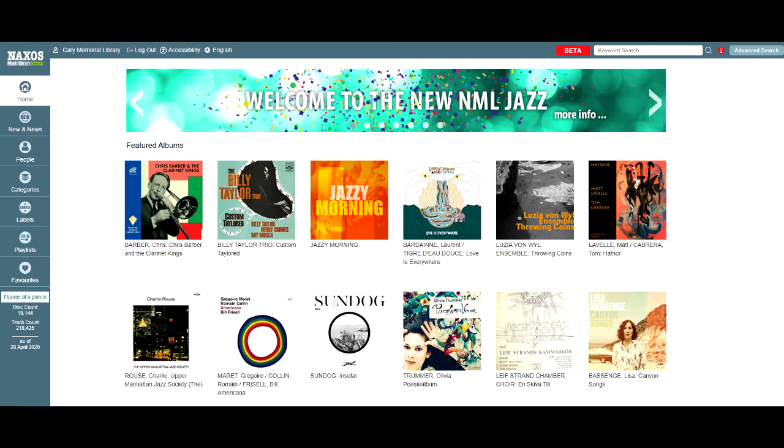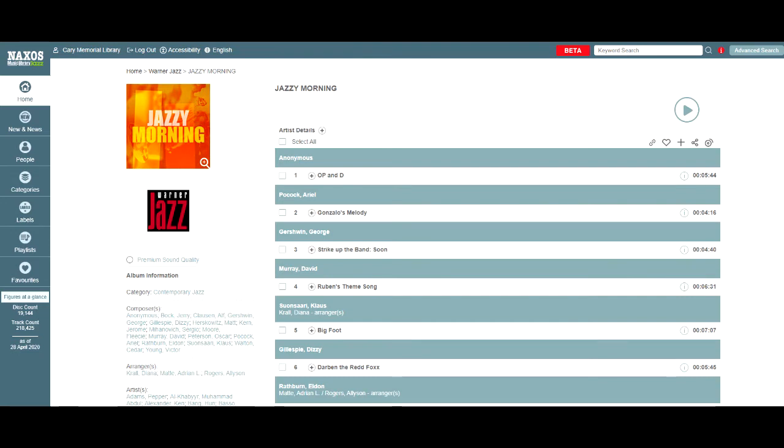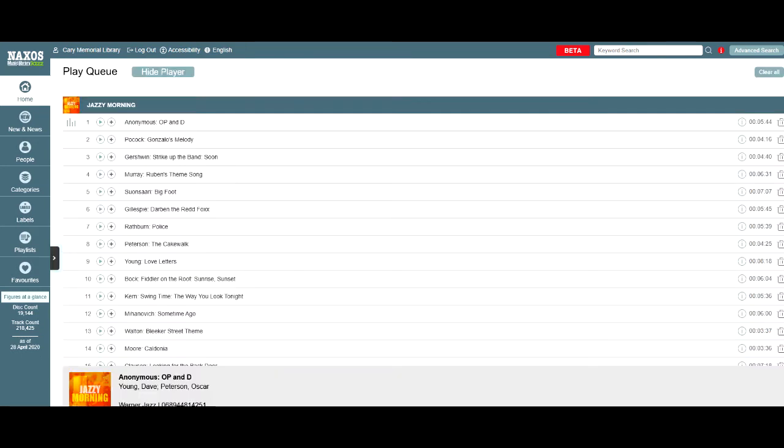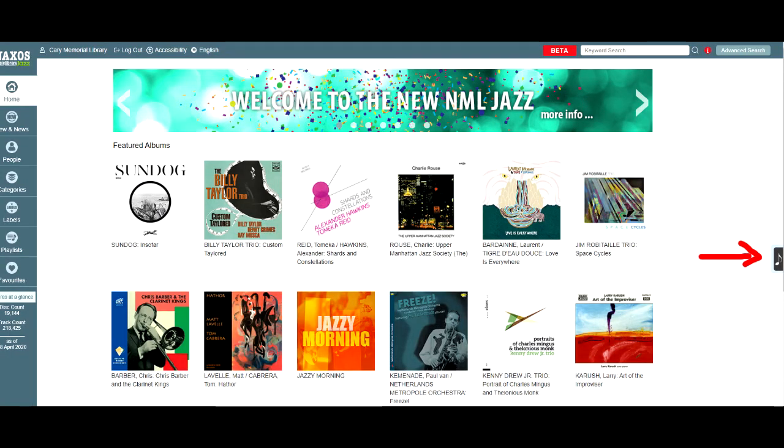Let's take a look at what it's like to listen to a record. Let's say you're interested in Jazzy Morning. This looks like a playlist that Naxos built featuring an assortment of artists, including Dizzy Gillespie and George Gershwin. The play button in the top right corner will bring up the Play Cue Player window. That will show what's playing and what is going to play next. You can then navigate away from this window and not lose the stream of music. It instead shrinks down to a single music note icon in the right corner that you can always click and return to when you want to stop a song, skip ahead, or access other controls.